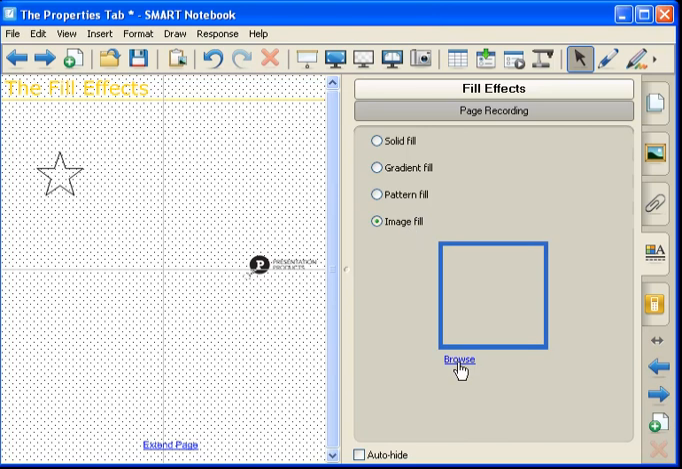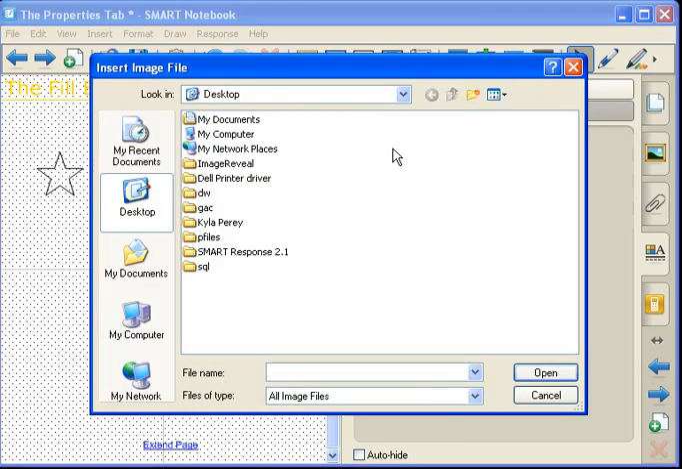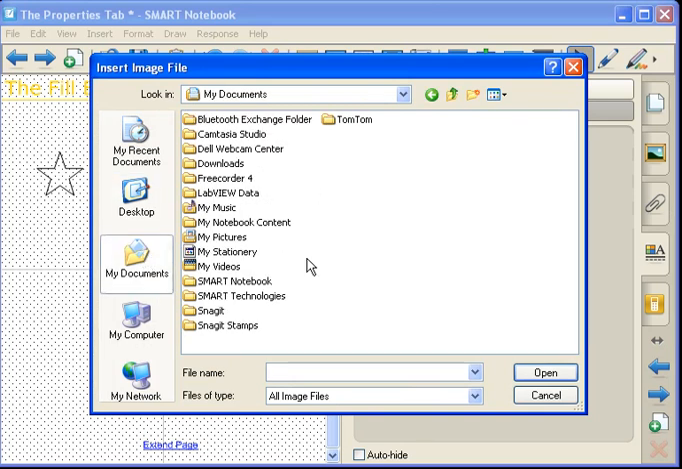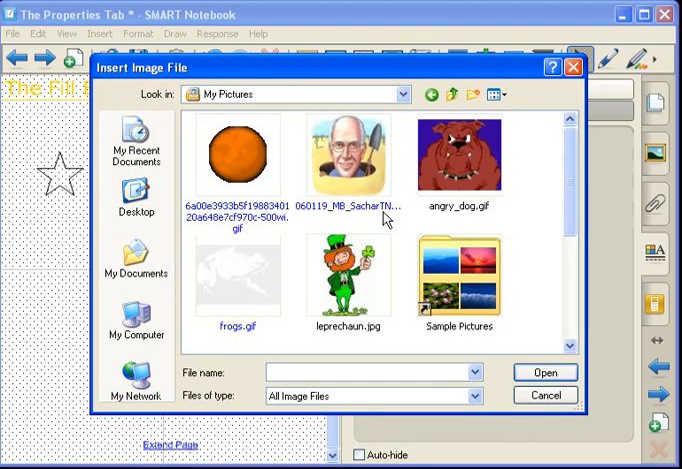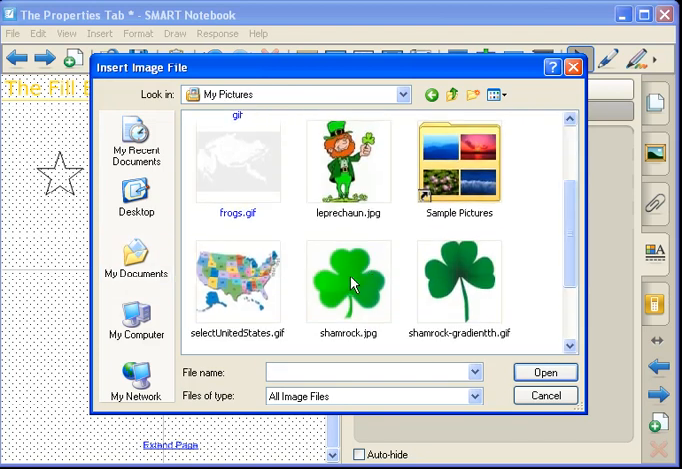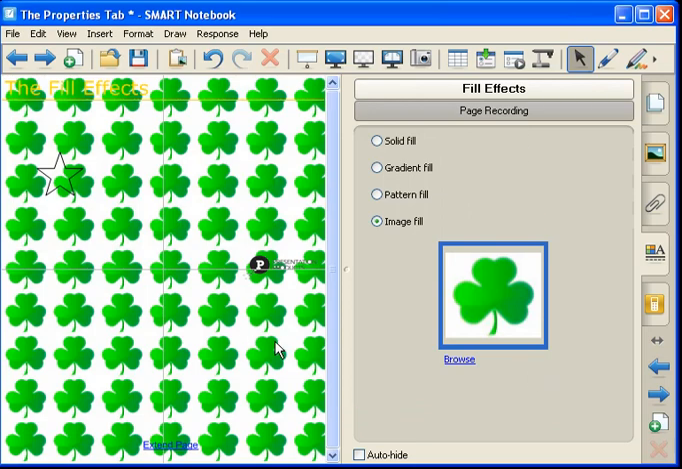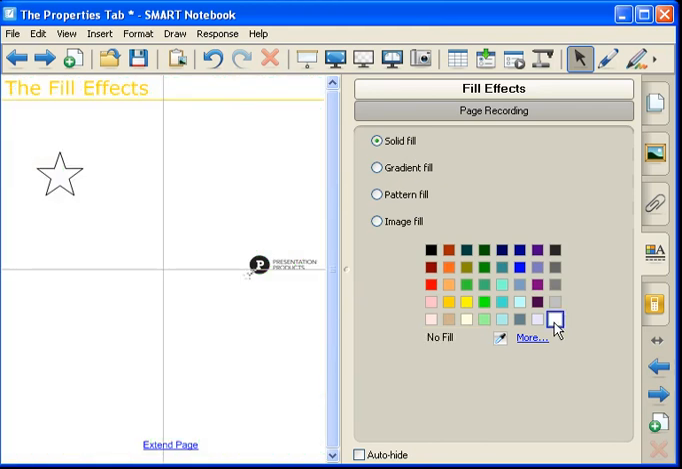Image fill will allow you to browse your computer, go into your pictures. See if I can find one in my computer right now. And my pictures. And I can just grab one of these pictures, for example, the shamrock, and hit open, and it will fill the page with the image that I selected. So that is your fill effects option for this particular page. I'm going to change it back to white.